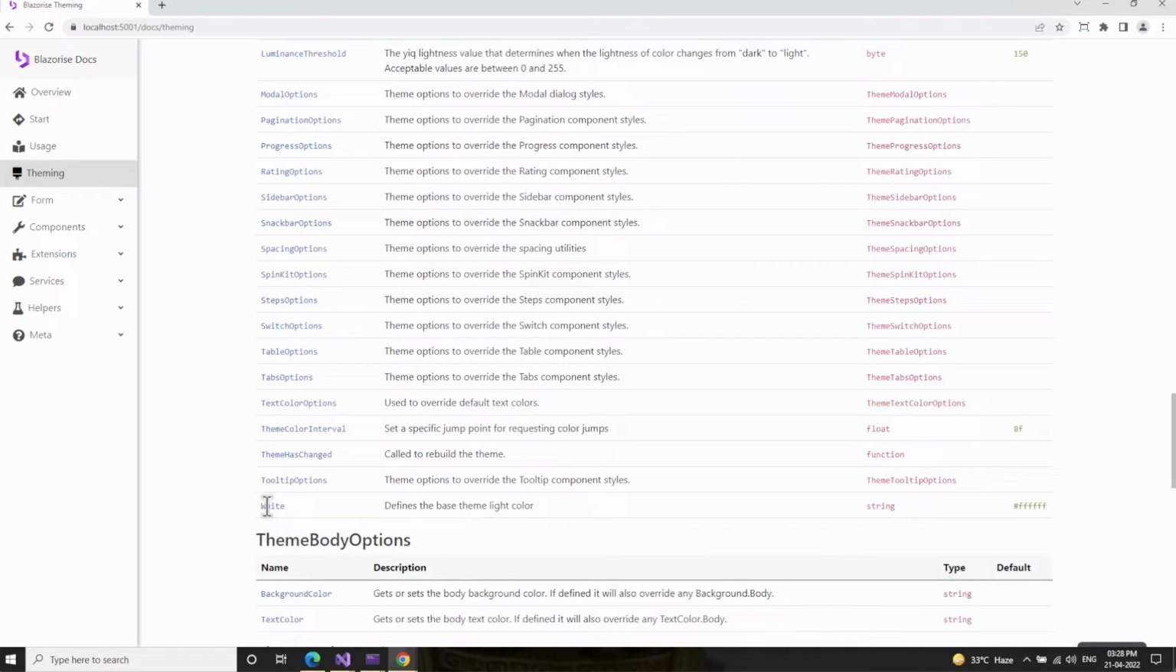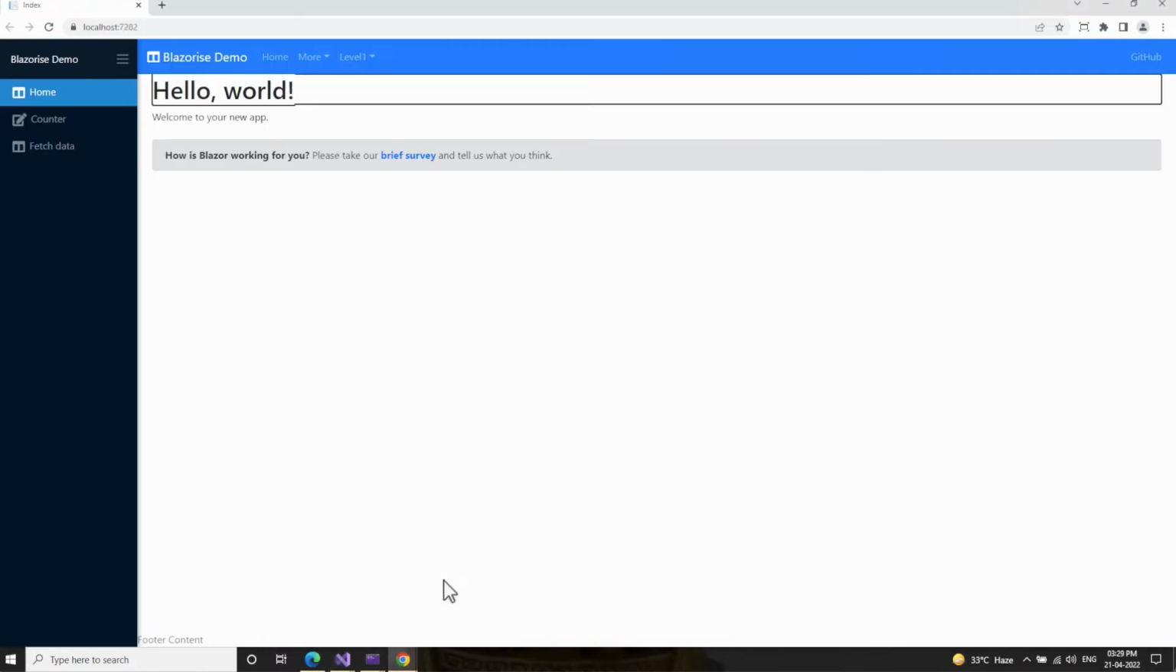So we have some default values, for example this white. You already saw in my previous video that when I set that bar theme as light, then it already changes to white. So this is the base bar color. This is how it's taking the default values, and right now you will see there is not much change in the look and feel of the application. So to update this look and feel, let us implement this theme.